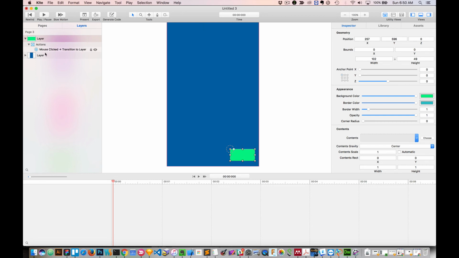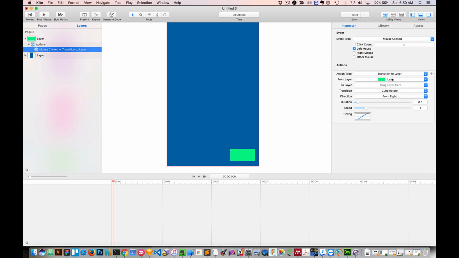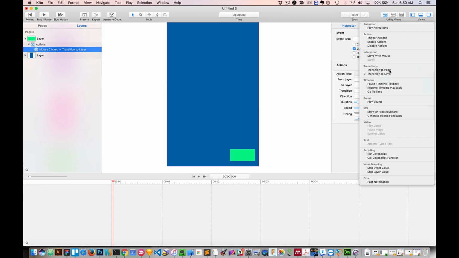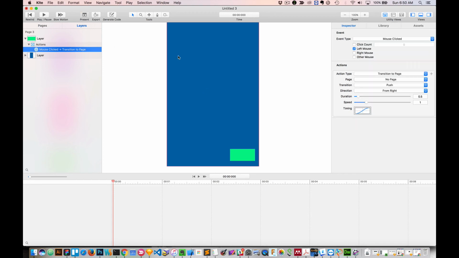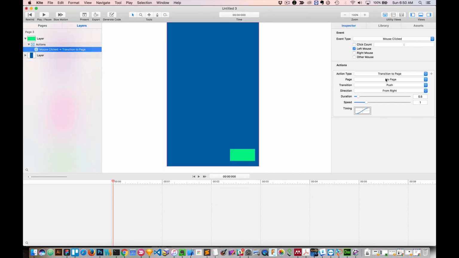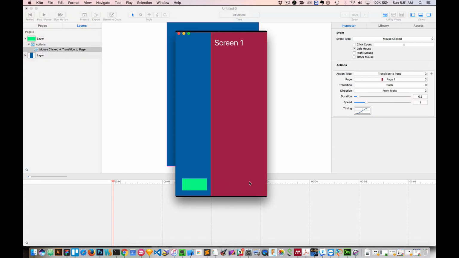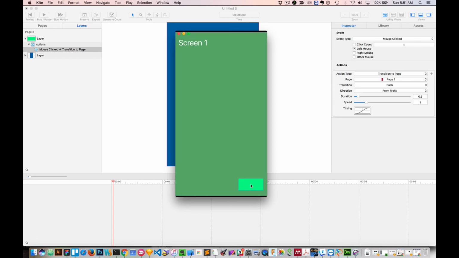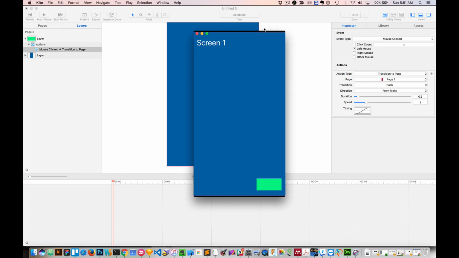So go here. I want to make sure this is transition to page and test that out. What did I miss there? Try that again. Oh, didn't pick a page. Page 1. Okay, now let's try. There we go. That's it. So now we got everything working. All right. So that's transitions for page to page.